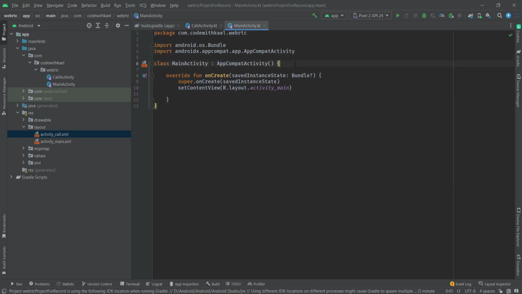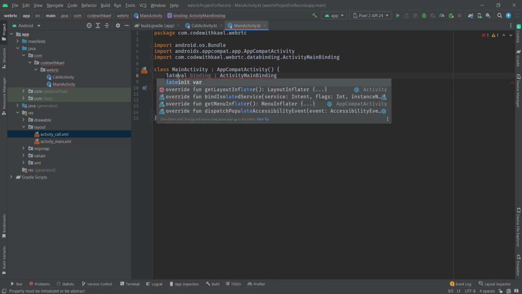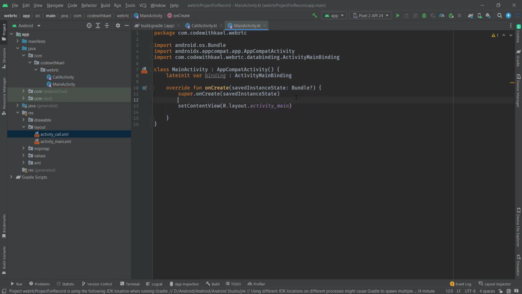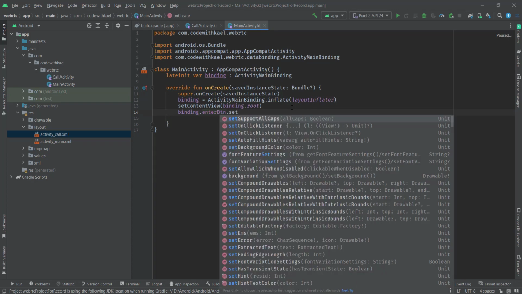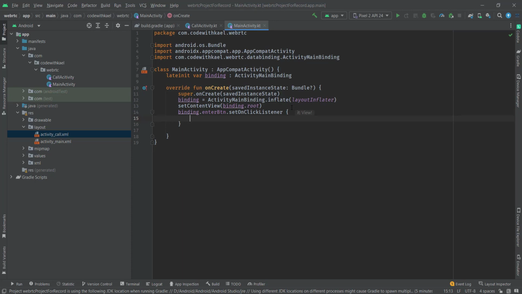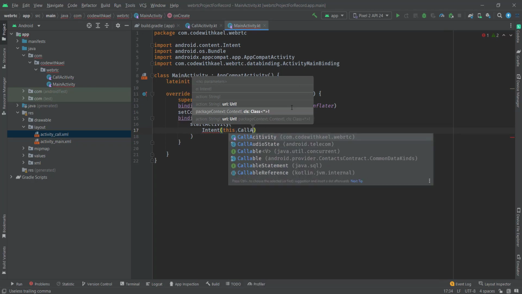So let's start from the main activity. I'll create a binding object from activity main binding. It's going to be a lateinit var, and inside my onCreate method I'll initialize it equal to activity binding.inflate and pass the layout inflater to it. And after that, I'll set the content view to binding.root. Pretty straightforward. So here I want to say that every time my enter button is clicked, so setOnClickListener, I'm going to create an intent and start activity, and pass our intent to the call activity. So I'll create an intent object with this as a context, and call activity.